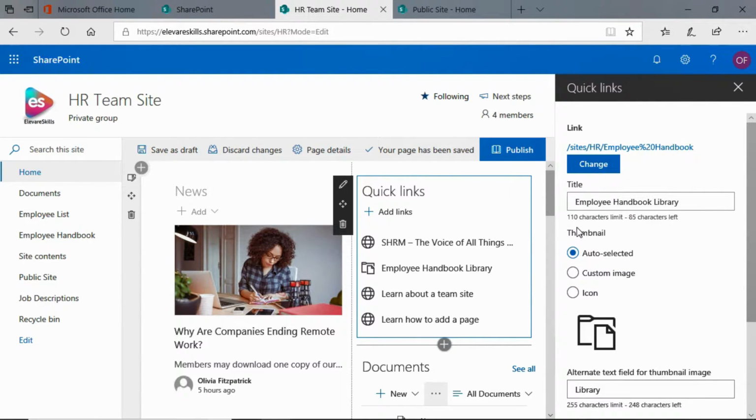Now, let's go back over here to our Quick Links section. Let's say that I want to change the order. I want to change what order these links are in. I would like to put all of the web links at the bottom. So I'm going to come over here and hover over the first one, the link to SHRM, and I'm going to grab this icon. And you see, when selected, I can use the control up arrow or control down arrow to reorder items.